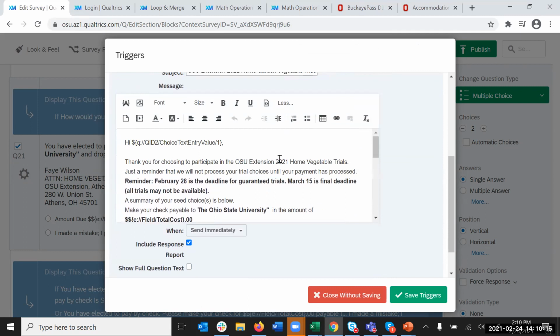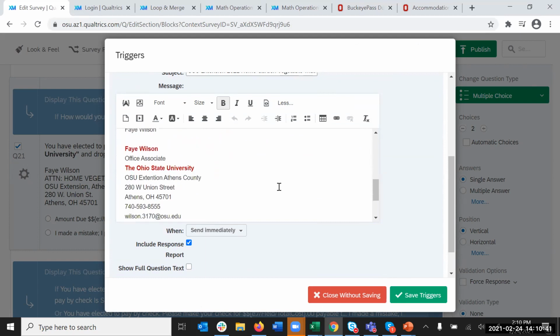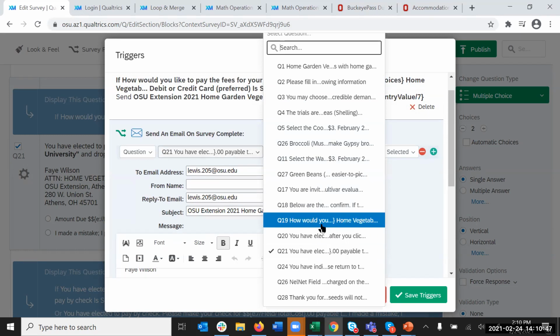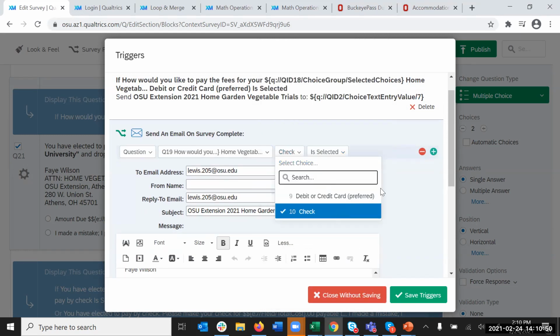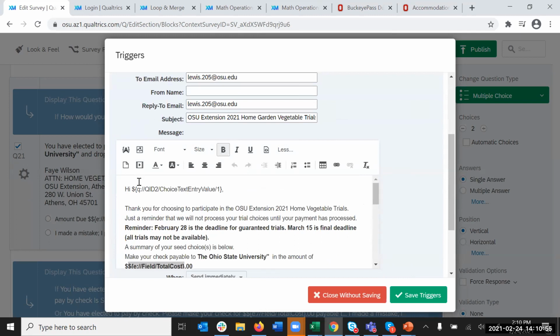Again, it puts the what they registered for or what they're signing up for. It has the reminder of when the deadline was. Again, tells them who to make the check out to and how much to make the check out for using that embedded data field that we created in the survey flow. Remember, and it tells them how to drop off their check or mail it. And this one is set up, or should be set up for how would you like to pay, and check is selected. So this will only go to the person if they have selected to pay by check.